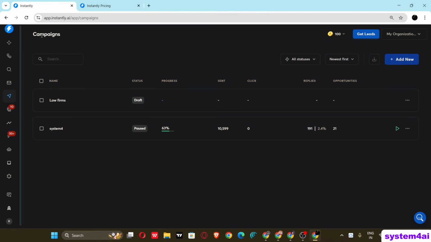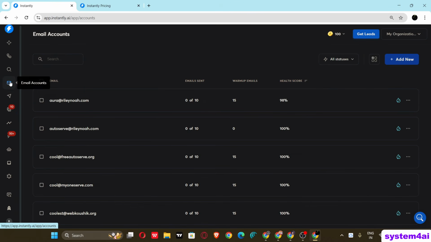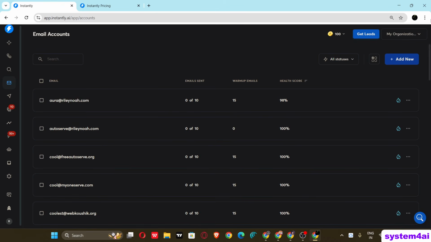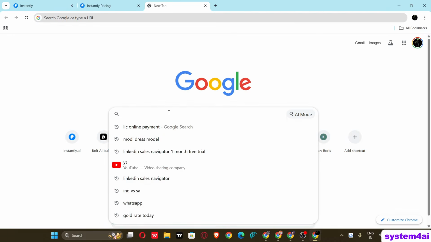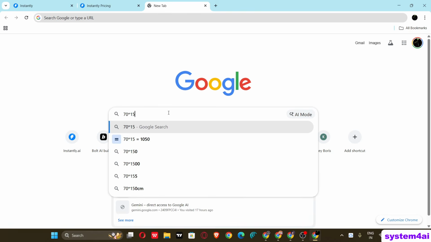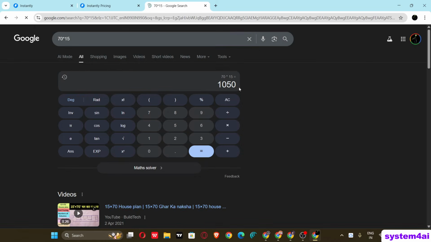But before you create the campaign, first you need to create your own email inboxes. So how do you create that? Go to the email accounts. So I have so many email accounts. If I scroll down, how many do I have? I have 70 email accounts. So my 70 email accounts each send 15 emails per day. So that basically means it sends 1050 emails per day.